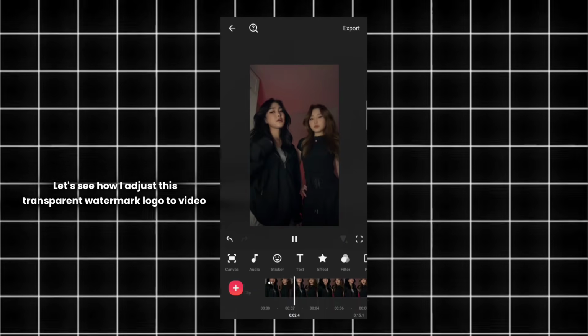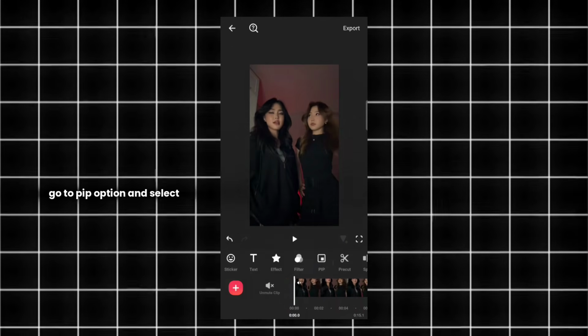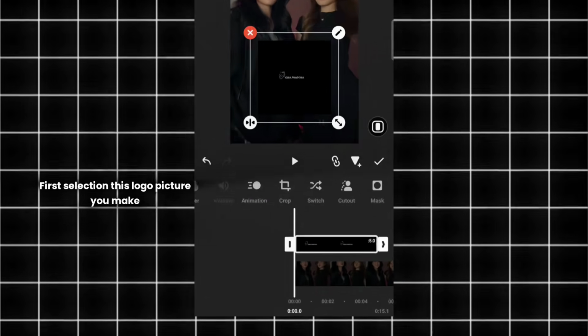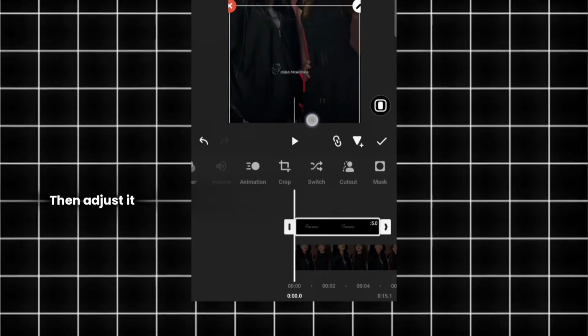Let's see how I adjust this transparent watermark logo to the video. Go to the PIP option and select. First, select this logo picture you made. Now go to cutout. Then adjust it.